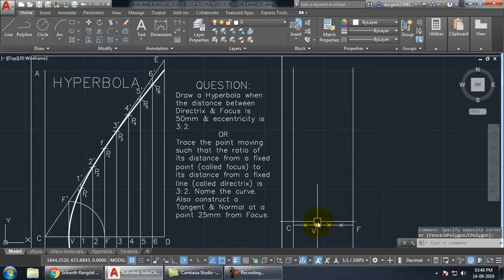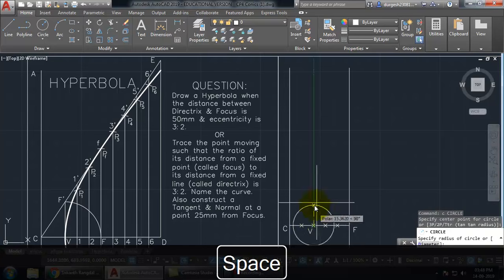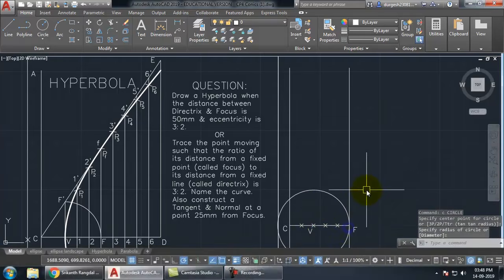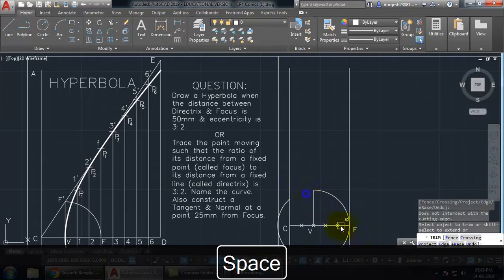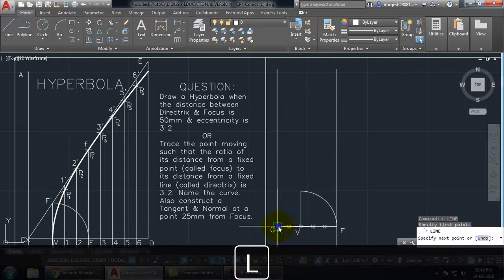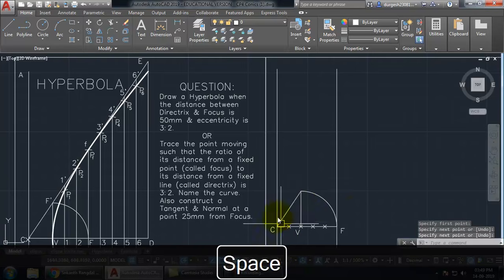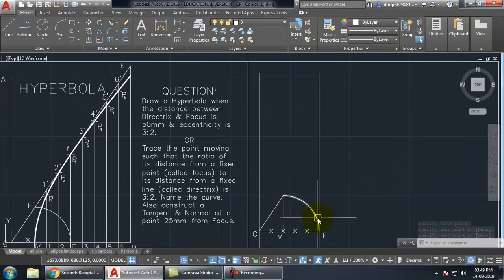Okay, once you have the vertex point, the next step is to draw this eccentricity line. To get the eccentricity line, we'll have to take a circle with the vertex as the center, passing through focus, and we'll have to draw a vertical line from the vertex. And we need to trim the extra circle off. The ratio of this length to the distance between CV is 3:2, and that constant ratio we want at every point. So that's the reason we are creating this line over here.